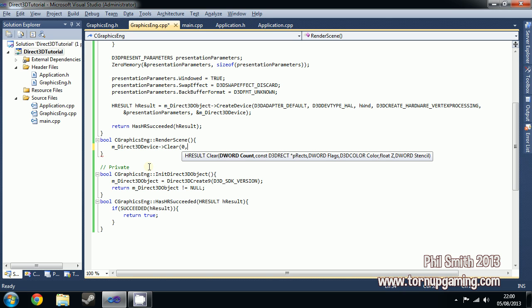We're going to use 0 so it clears the whole back buffer. 0 again to use the whole back buffer. We want to use D3DCLEAR_TARGET to tell it to clear the back buffer. We need to give it a color to clear the back buffer to, which is done by using D3DCOLOR_XRGB. And I'm going to use 101, 156, 239, and that'll give us a nice cornflower blue.